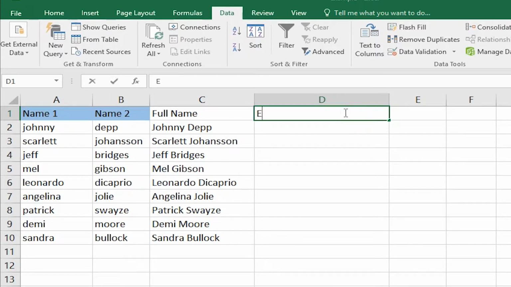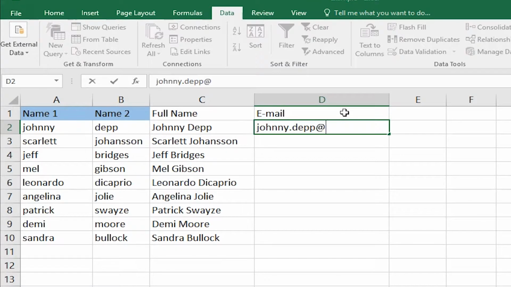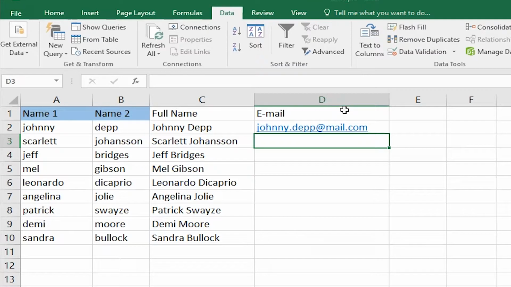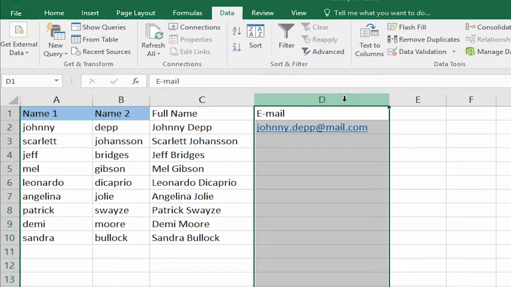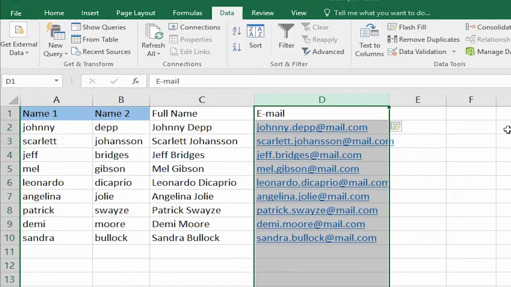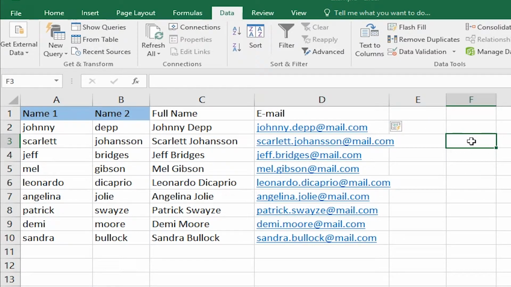You can do the same with email addresses. Just give Excel an example. Mark the area and press Ctrl E again. Or click at the button Flash Fill. Double click here to adjust the width.